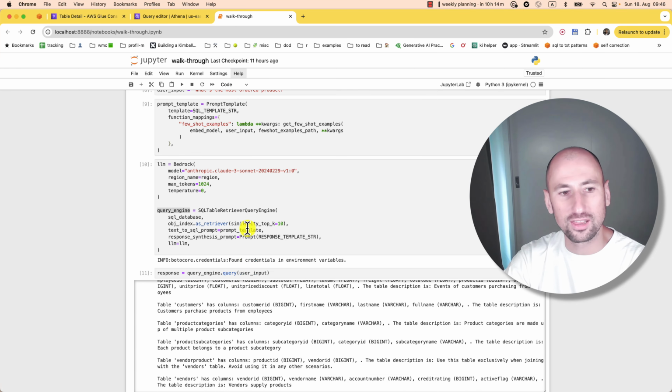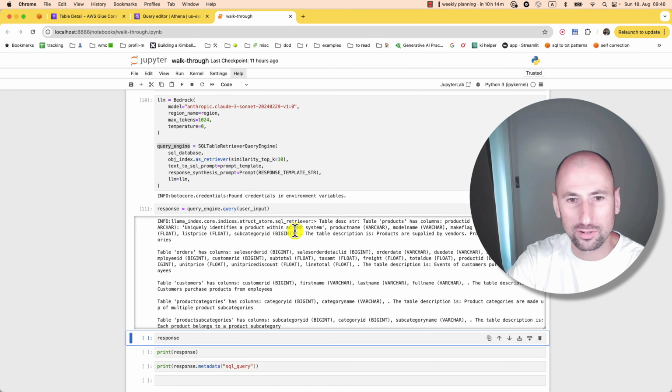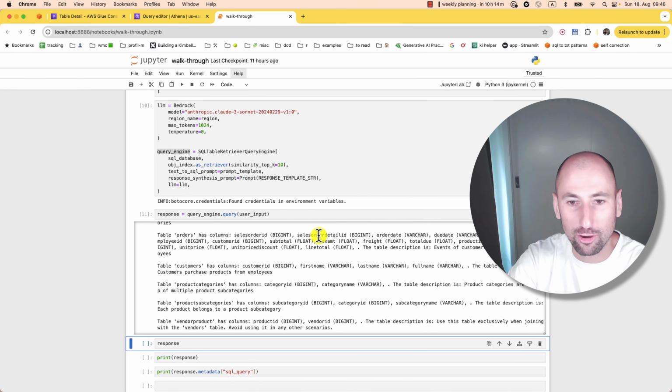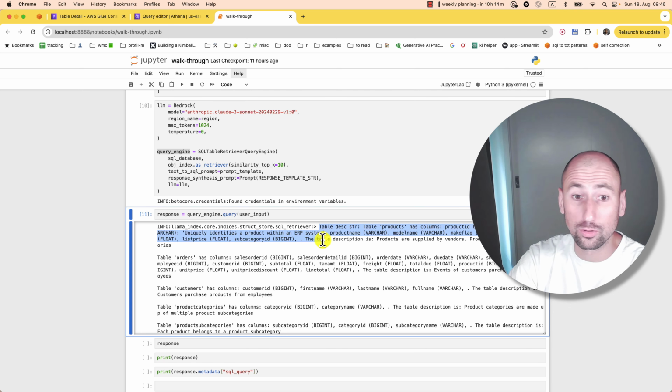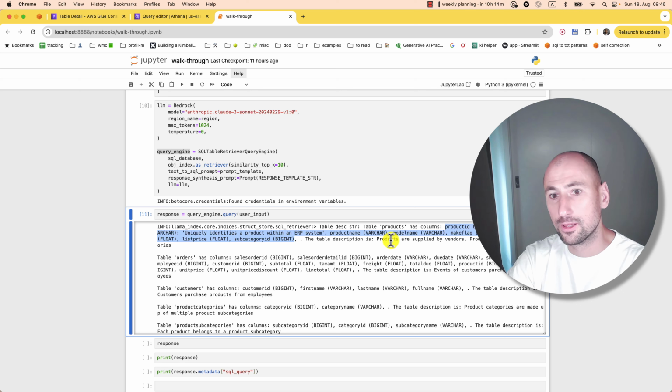Okay, this is interesting. This is the info logging that is coming from LlamaIndex, and you can already see that it, for some reason, decided to output the metadata that it pulled from Glue. For example, if you look at the products table, products has columns and then describes the columns along with their types. And remember, we gave a comment to the product number column. So here is our comment. And then that short description that we also provided in the file comes here as well. So it's all kind of lumped together.